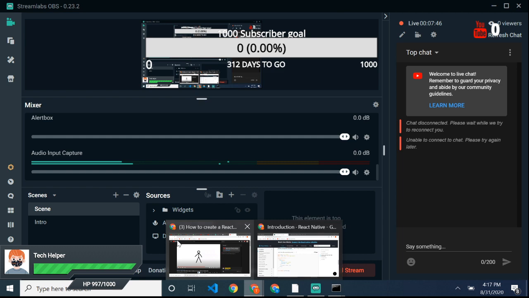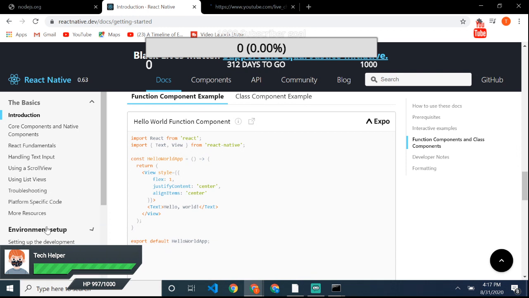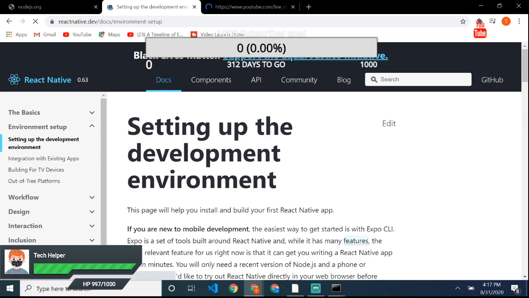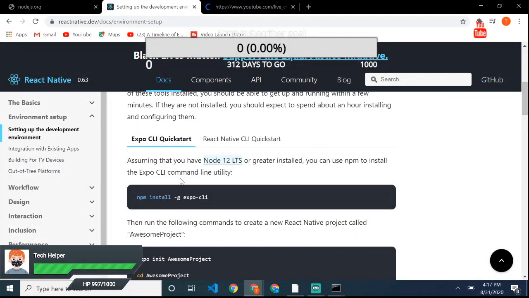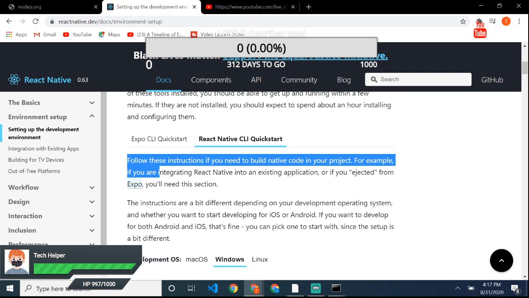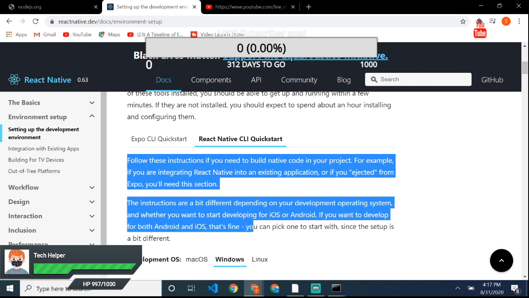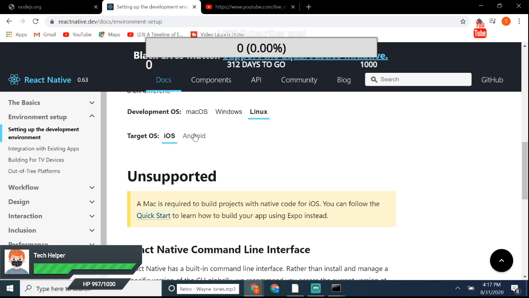So when we are using Expo, let me just show you environment setup, setting up the development environment. Then you scroll all the way down and make sure you use Expo here, because it's much easier. As you can see, on Windows they're different. It's different for iOS, Android, Linux; it changes, and you can see a Mac is required.